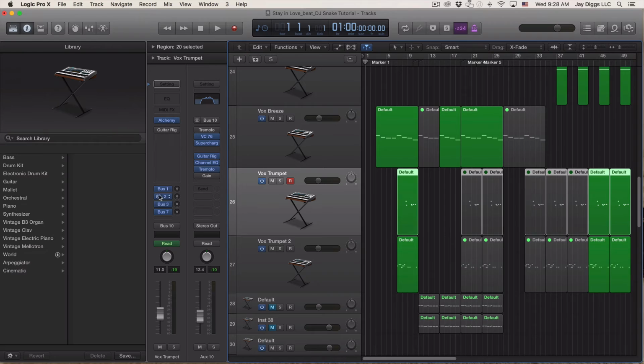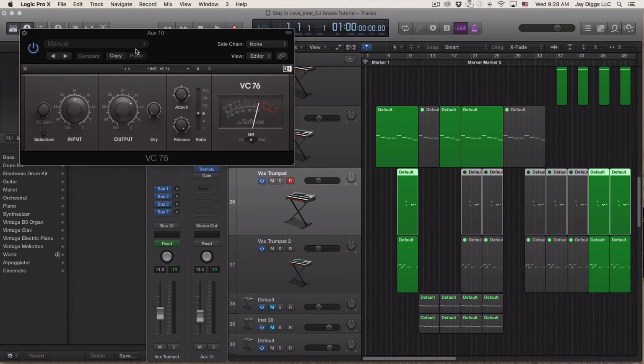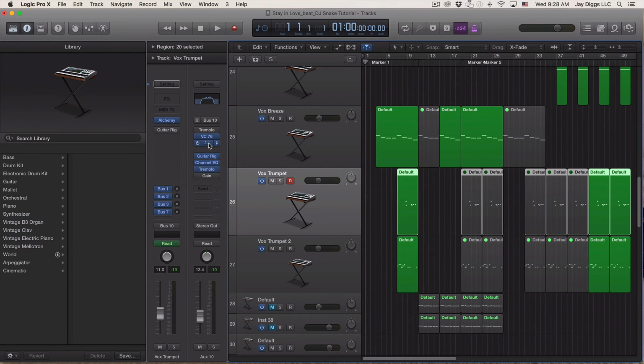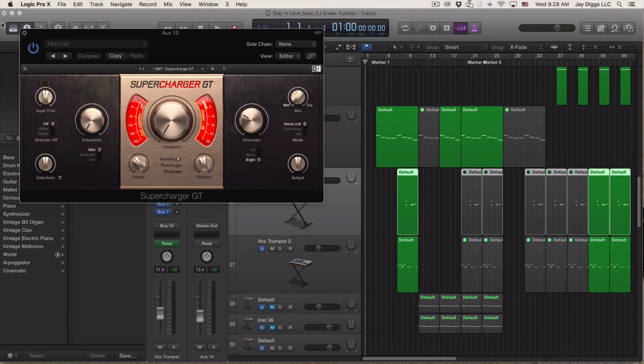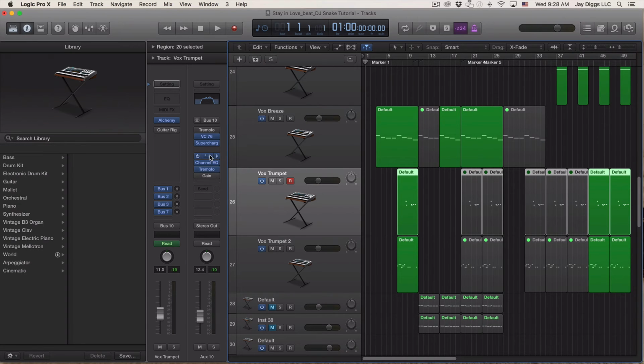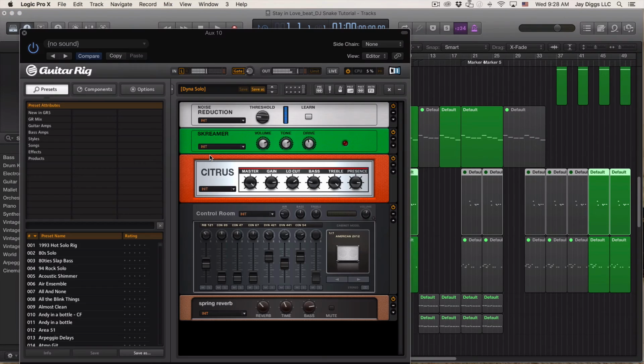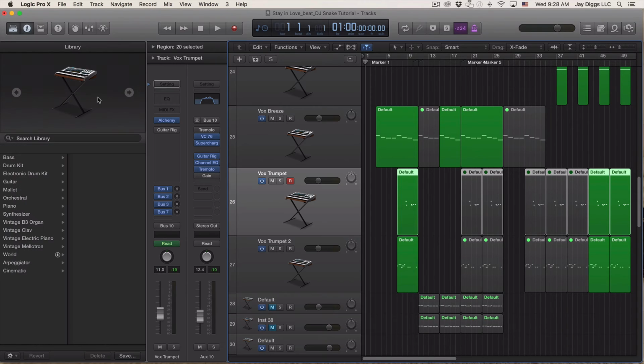Right here, I have this track, the Alchemy track with the sample on it. And I have it sending to this effects track, which has some compression on it, and this more compression. And then here, I added Guitar Rig, which adds some distortion, some extra reverb, and basically adds processing to it to almost turn it into a synth.